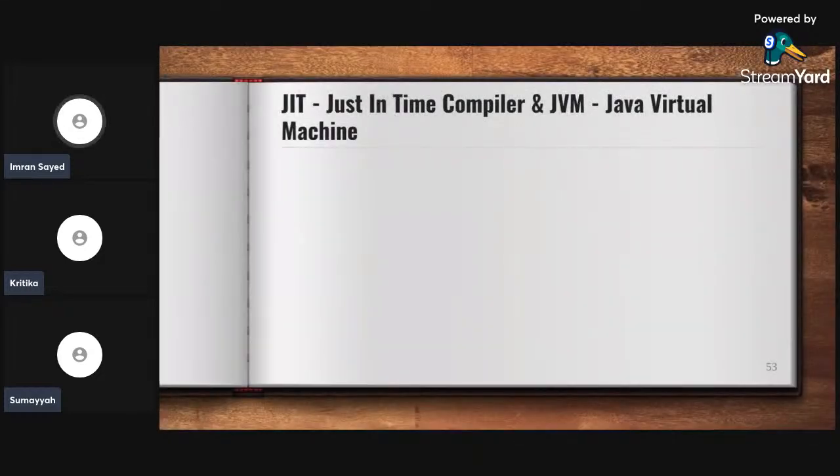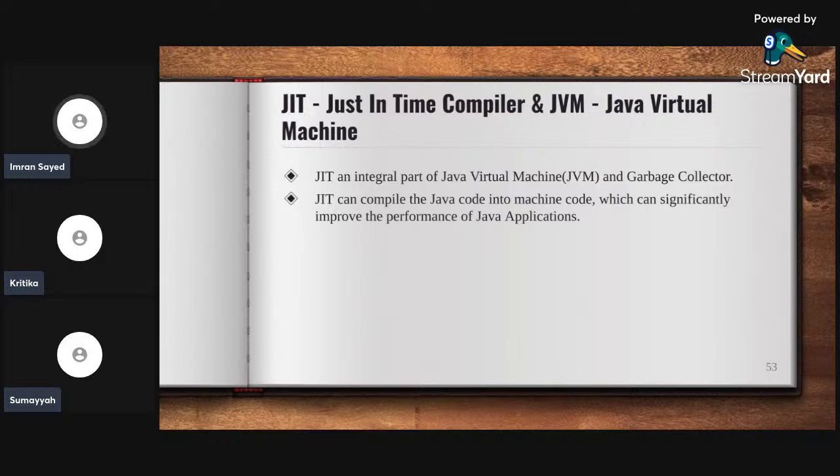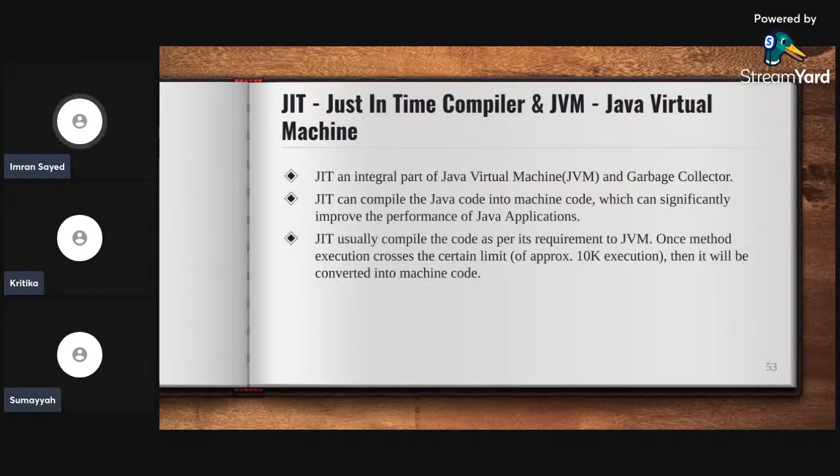Now we talk about the just-in-time compiler and the JVM. They go hand in hand. That's why we're discussing them together, because the JVM contains the JIT. The JIT is an integral part of the Java virtual machine and garbage collector. The JIT can compile Java code into machine code, which can significantly improve the performance of the Java application. It usually compiles the code as per the requirement of the JVM. Once the method execution crosses a certain limit, it will be converted into machine code.